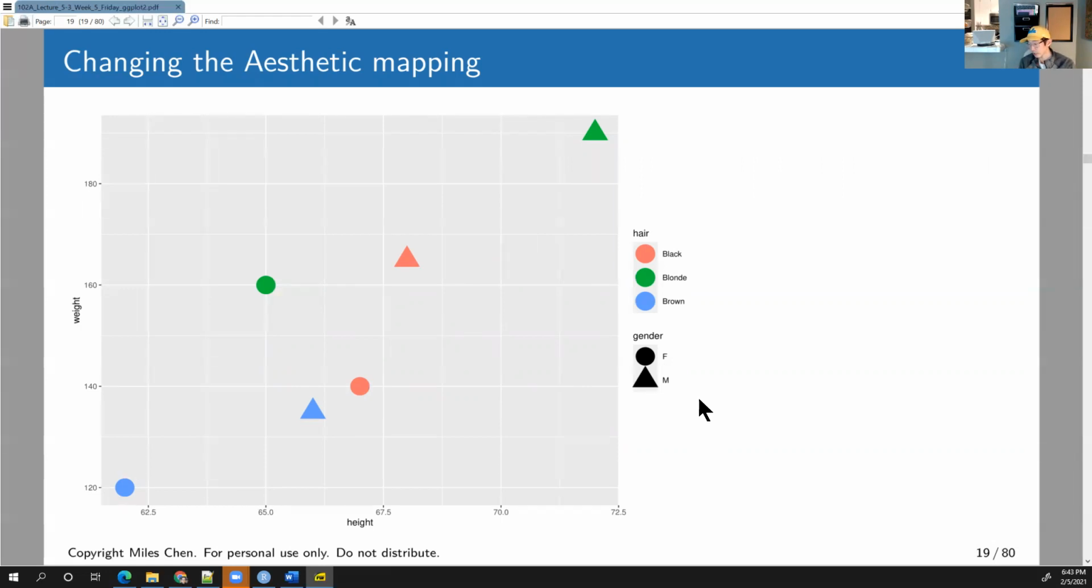And just kind of visually, I think our eyes will pick up colors before they pick up the shape of a point. Okay, so in general, our eyes will pick up the color of a point before they pick up the shape of a point.